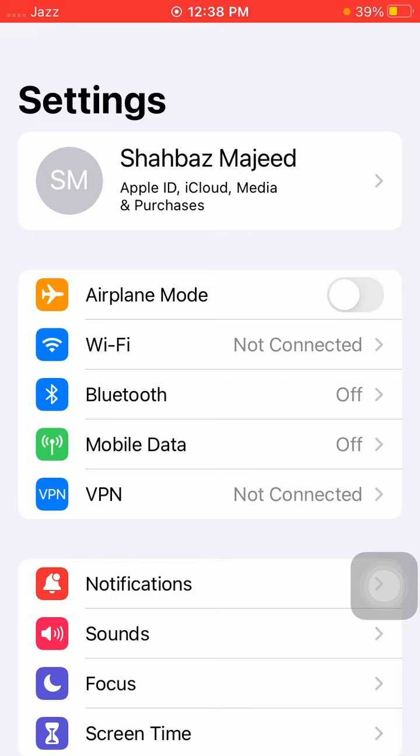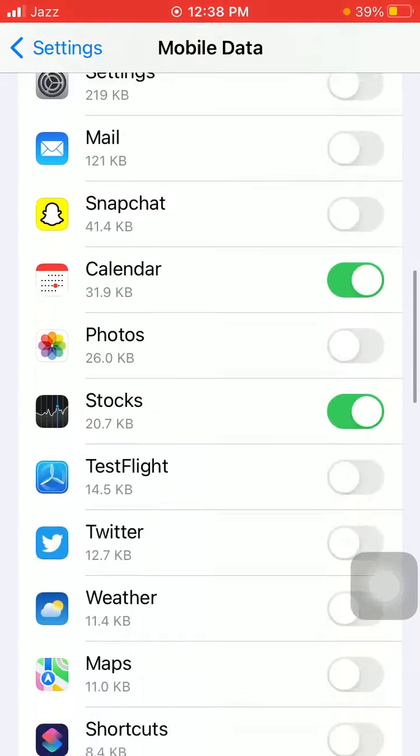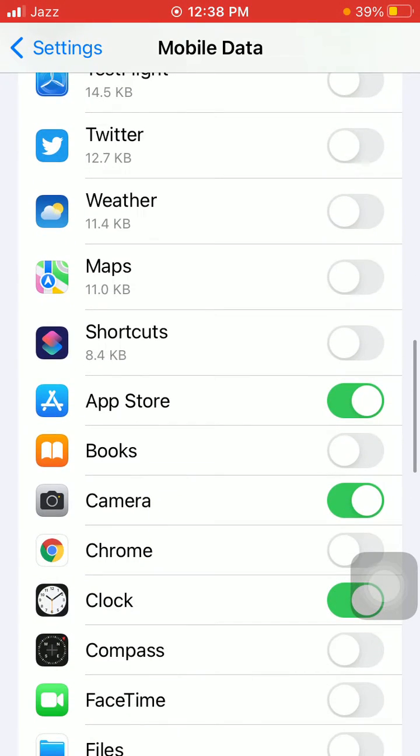Now we go for solution number 2. Launch settings. Tap on mobile or cellular data and scroll down, and under mobile or cellular data make sure that App Store is enabled.